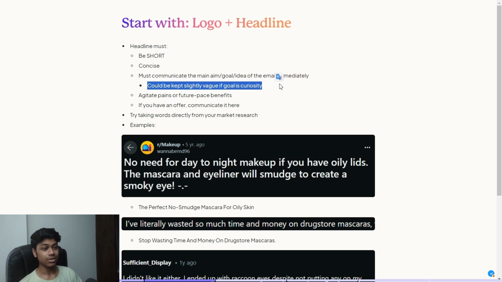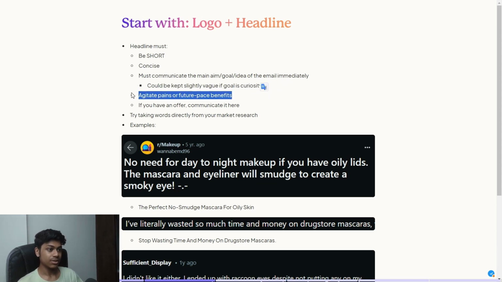It could be kept slightly vague if your aim of the email is curiosity, right? If you just want people to read the content without putting too much focus on the headline, then you would make it a curiosity-based headline. But that's again not something we're going to talk about here. Again, we want to keep it super simple. So short, concise, communicate the aim, and also agitate people's pains and future benefits.